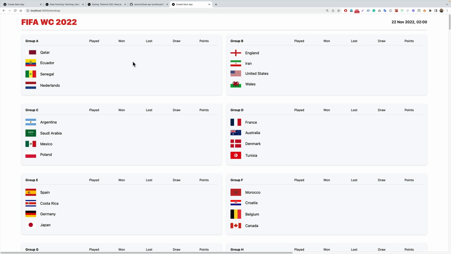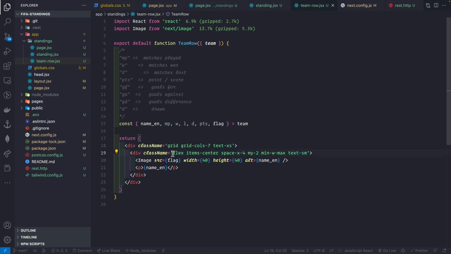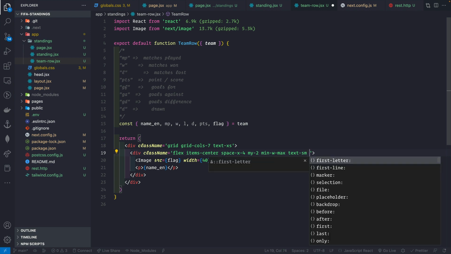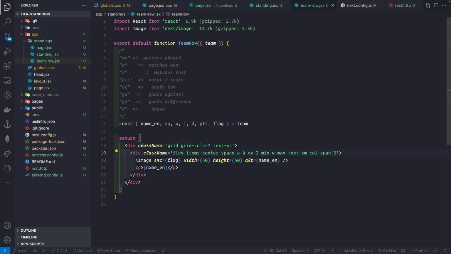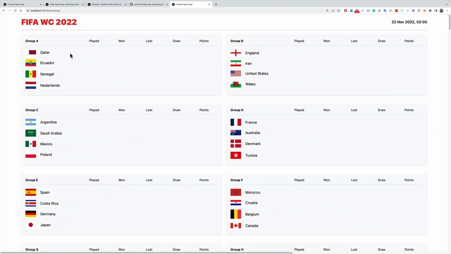So we see that we are going somewhere near what we want to achieve. And now again, this column should span 2 columns. So we would be saying col-span would be 2 like this. So if we save this, we see that it is now spanning 2 columns here. And now let's fill out the rest of the things here.